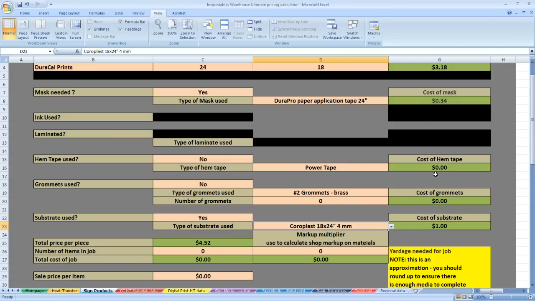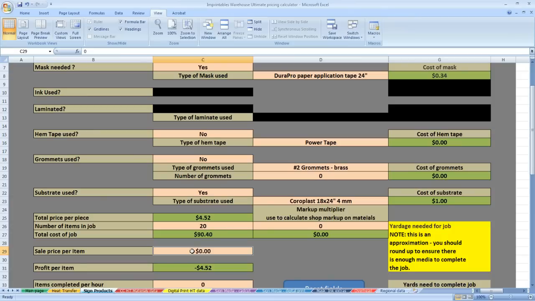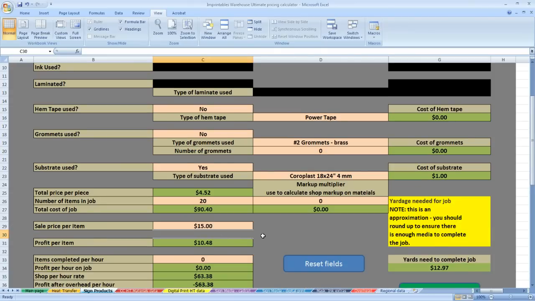And on my Coroplast sign, I'm going to change this to an 18 by 24, 4 millimeter. And notice over here, it's updated all my different costs as I'm going along. And how many are we going to do in this job? The customer wants 20 of them. So it shows me my total cost of the job is $90.40. And I am going to sell each one of these at $15. And now I'm making $10.48 per unit.